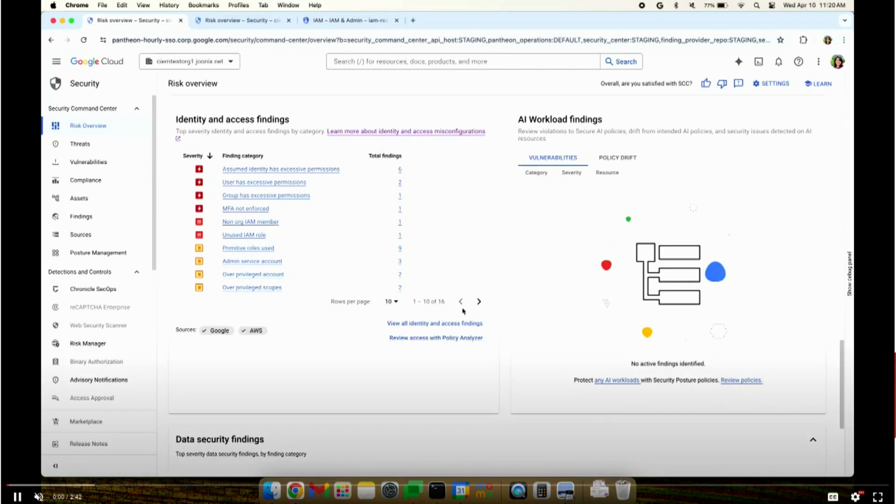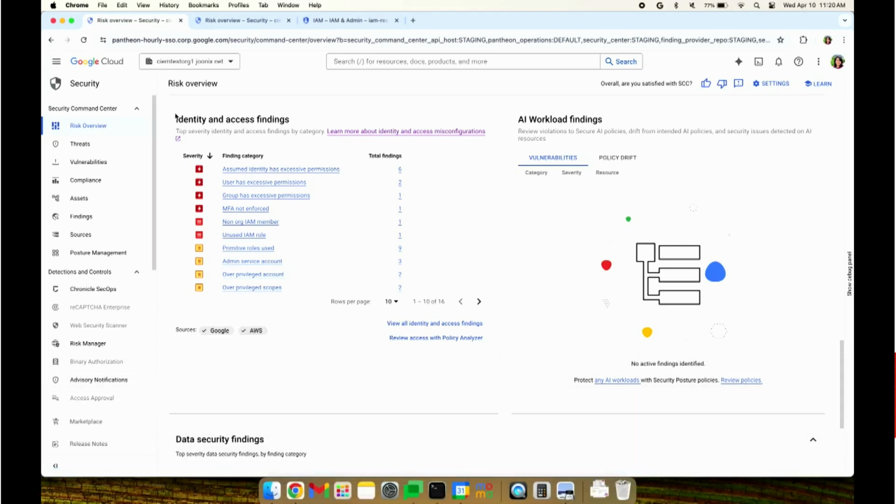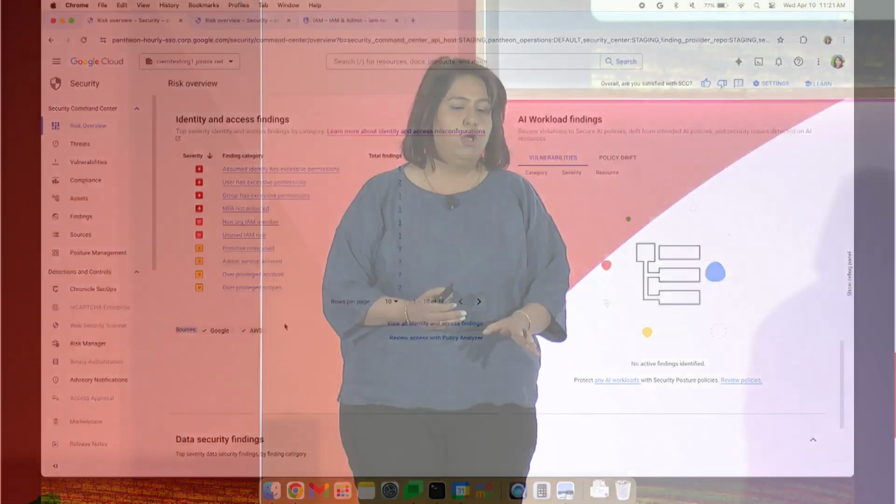But once your organization onboards to SCC Enterprise, you should be able to see the identity and access findings card on the risk overview page. And as you can see, it lists all the findings, prioritized based on the severity. And if you focus on the bottom, it does include Google and AWS both. And to know more about these findings, you can click any one of them. So let's pick the first one.